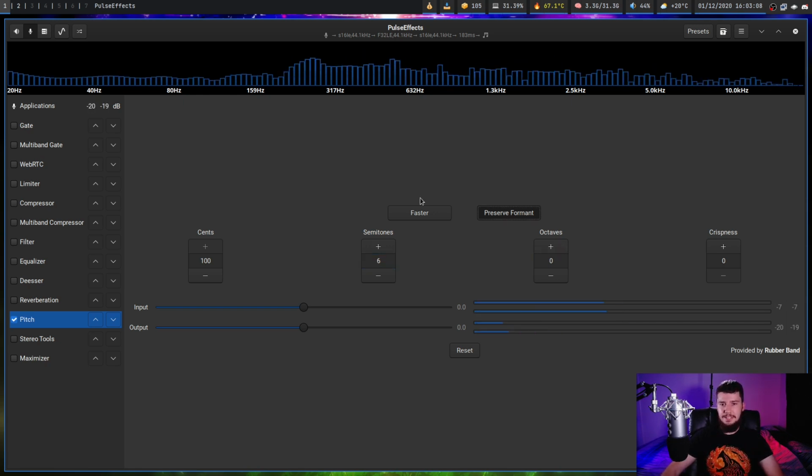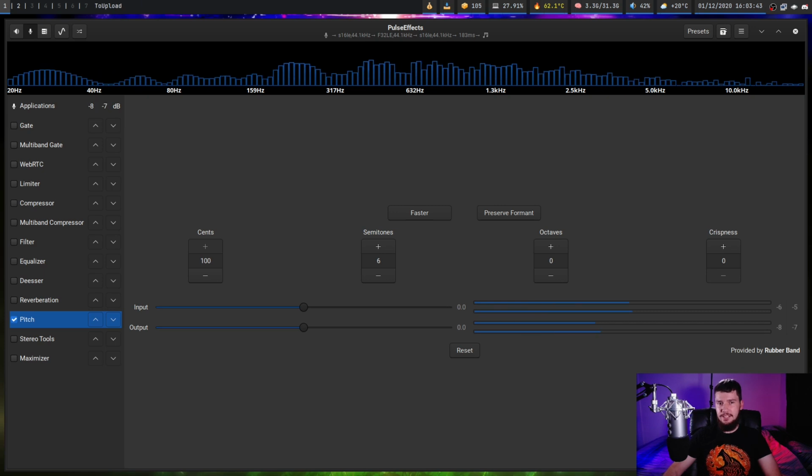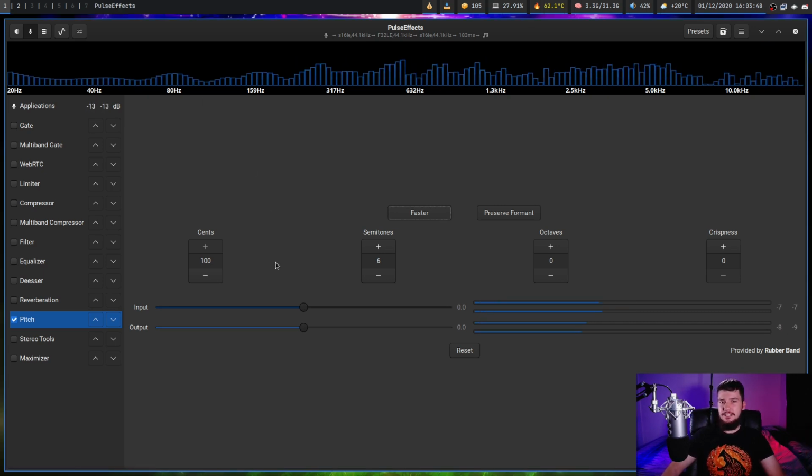And you can also play around with these settings up here as well. So if we make the audio faster, now it sounds a little bit like this. If we get rid of preserve format, it sounds a little bit like this. And if we get rid of both of them, now it sounds like this. Obviously, you wouldn't want to use this for a regular video, but maybe it would be fun in a stream from time to time. So let's go and disable that.